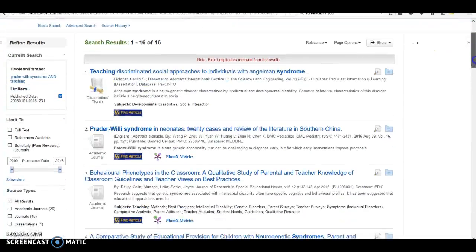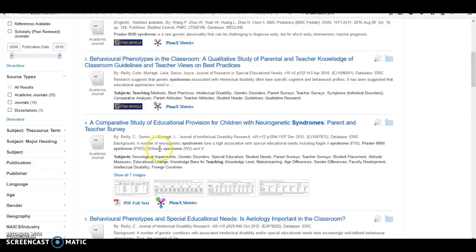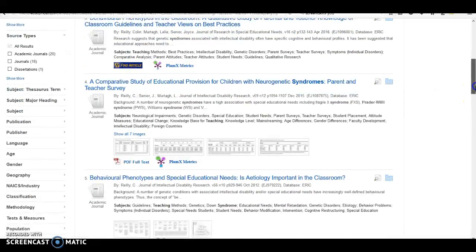We want to scroll down a little and look at our results, and you want to decide, is any of this relevant? A lot of this seems like it's health related and not teaching related, but here you have for number 4, an educational provision, behavioral phenotypes in the classroom. So some of these items might be very helpful when it comes to looking at teaching strategies.